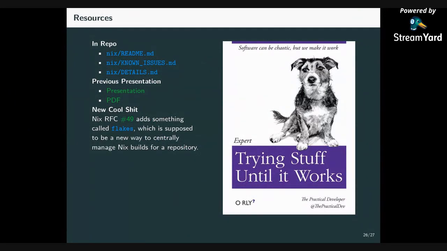So some of this is explained in Nix Markdown files in README known issues and details. I'm slowly expanding that. Hopefully, I can add more to that after this. And we also have the previous presentation, but I did this presentation mostly to just expand the knowledge base and make it easier to start working with Nix and get an entry point to how it works.